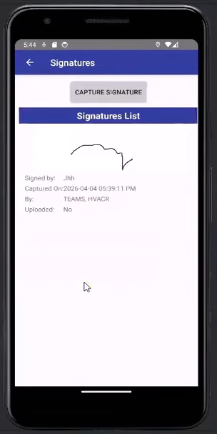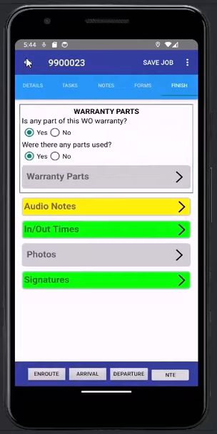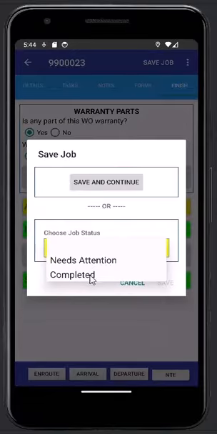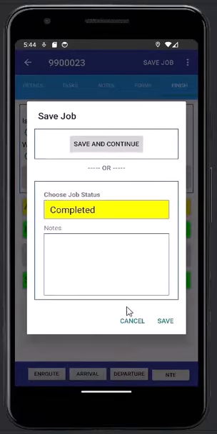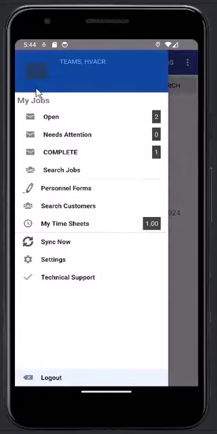We save the job now. And we save it either as needs attention or completed. Technician can enter a note, and there we go. So that's the job cycle. Then we have more options. We have options open, needs attention, completed, and search from the database.